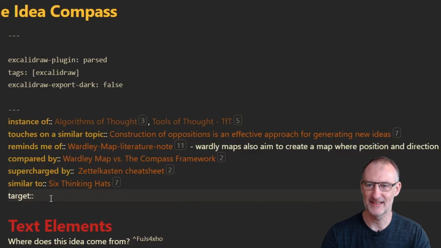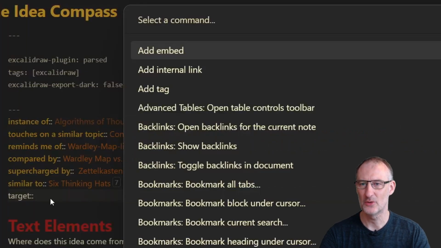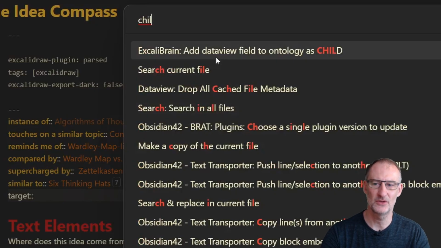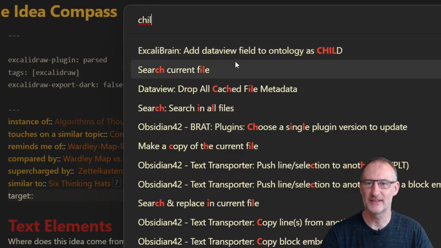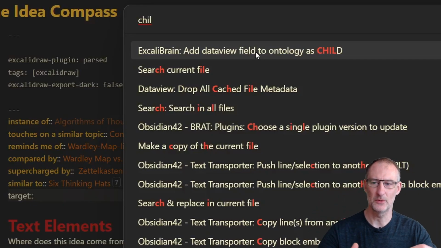The way I can add this easily to the ontology to be a children node, so a downward pointing item, is by adding simply target right here, and then with the Obsidian command palette, Control P, add this as a child. So here, if I would click on this, I don't want to add target at this time. If I would click on this, add Dataview field to ontology as child, then from then on, ExcaliBrain would recognize target as a downward child description.